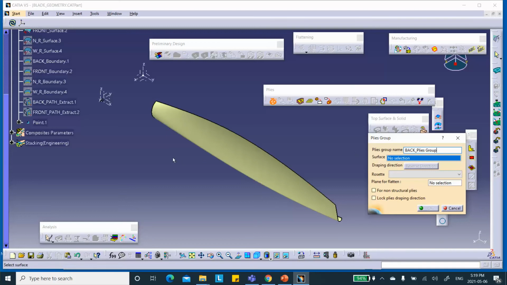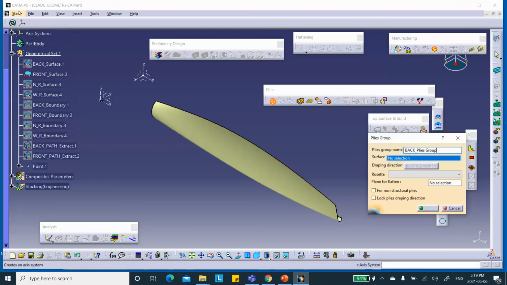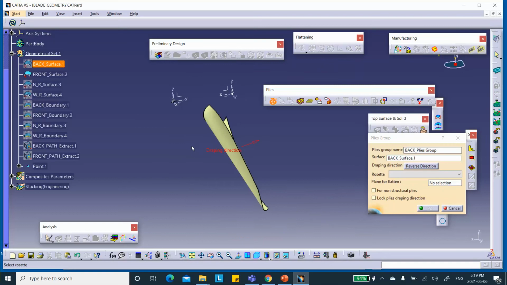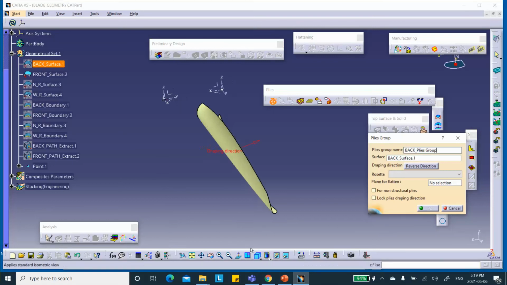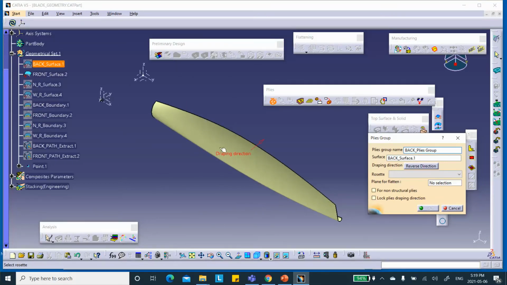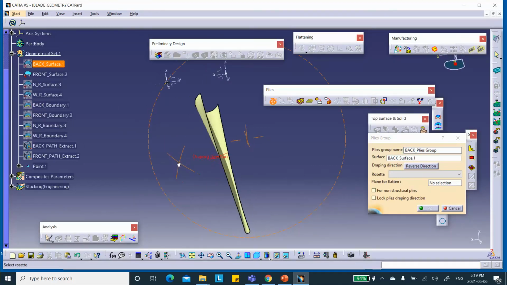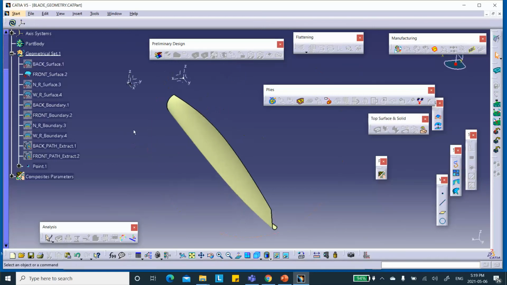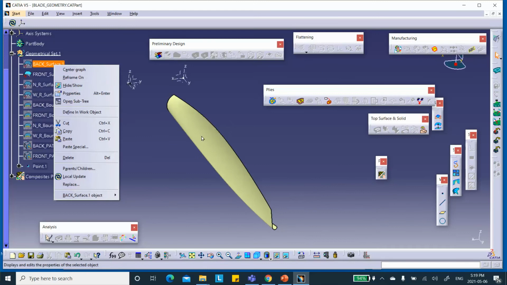Back plies group. So we can do it from the surface, or we can do it from the tree, whichever is convenient. So it's the back surface right there, and make sure that the draping direction is into the hollow segment. So let me put this in isometric view. If this is the back surface, then you click on it so that it's actually, the only thing is that I'm not sure which one is which. Just a second. This one was the front one actually. So let me bring all of these into the show mode.